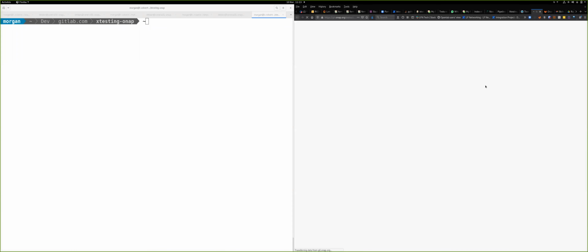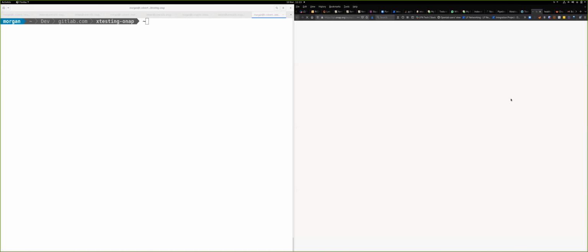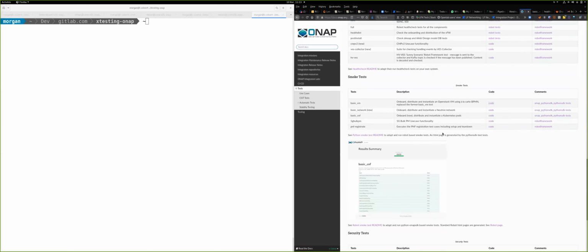So in the documentation, we try all the time to indicate what kind of framework we are using, where is the code of the test. And for example, for basic VM, the last one we will show, the code is in ONAP repo, so in Python SDK test. So we have the test here, and it's based on the framework Python SDK. So that's in the documentation.